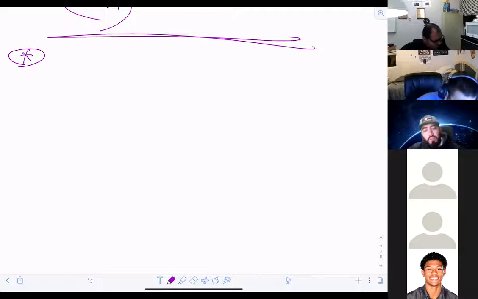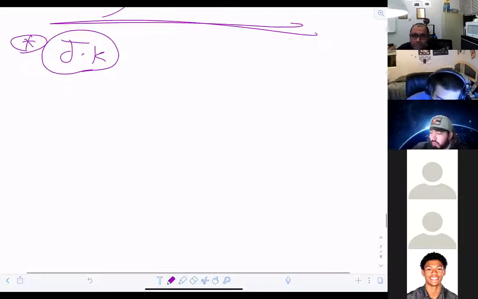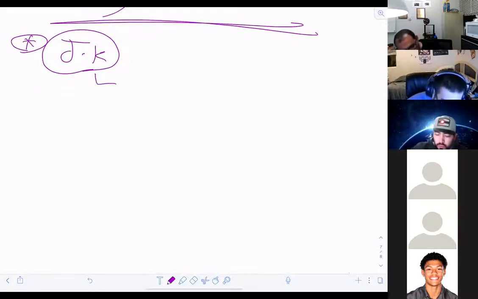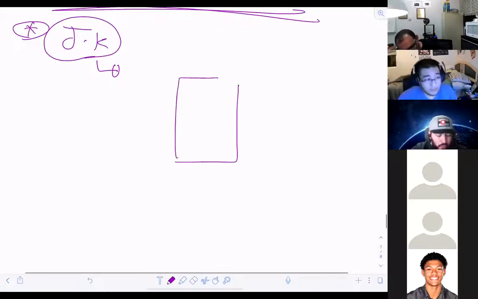Exactly. Now let me go into the second one. It's called the JK flip-flop. The JK flip-flop figures out a solution for what? For the not used state. Exactly. How are we gonna deal with this? It's really straightforward.